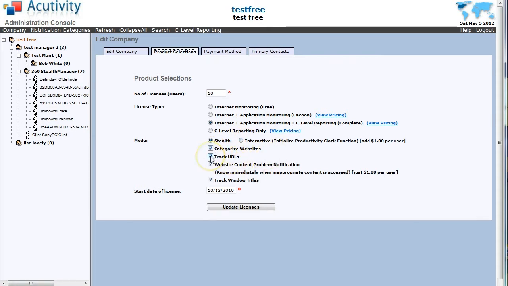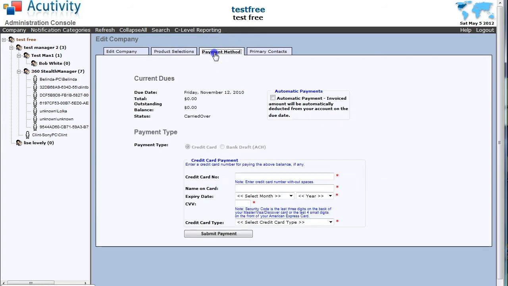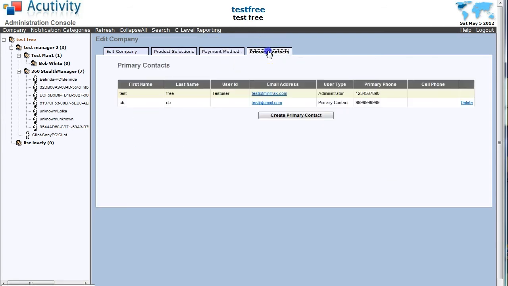Categorize websites, track URLs, website content problem notification. This is the SMS feature, and that can also be turned on or off at that point. Payment method is pretty self-explanatory.